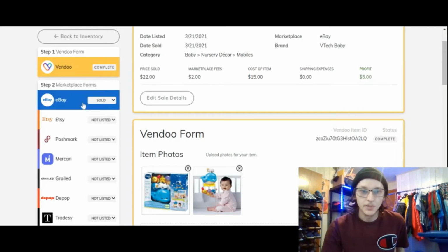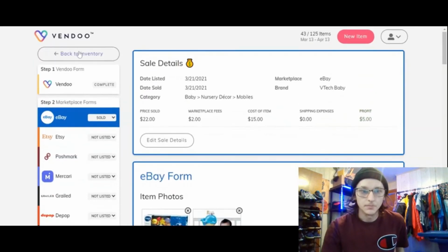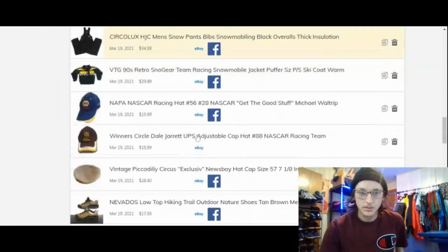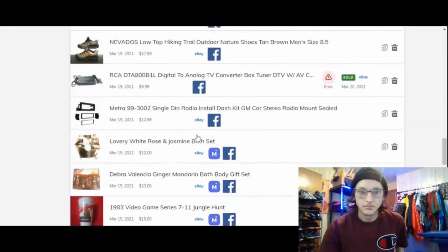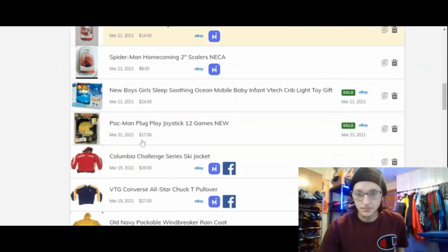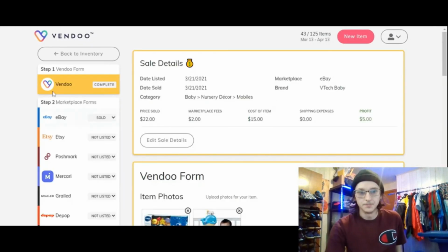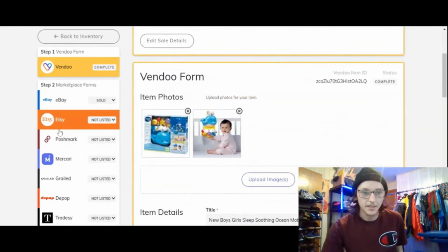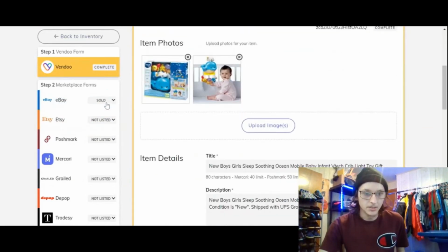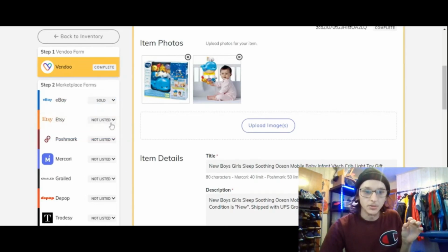But let's go back here for a sec. So where is it? Yeah, right here. Okay, so here's the item that's sold, and it won't say sold right here, but what you'll do is you'll click on the item, and on this left-hand menu, since it's sold on eBay, this is where you're going to use the drop-down menu. So you're going to click on the drop-down menu, and it will show you.